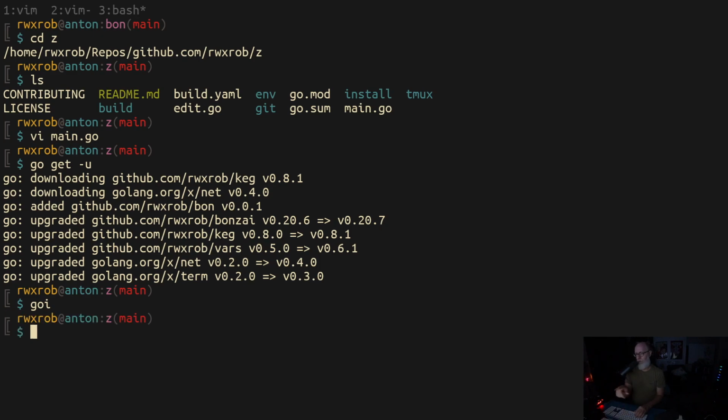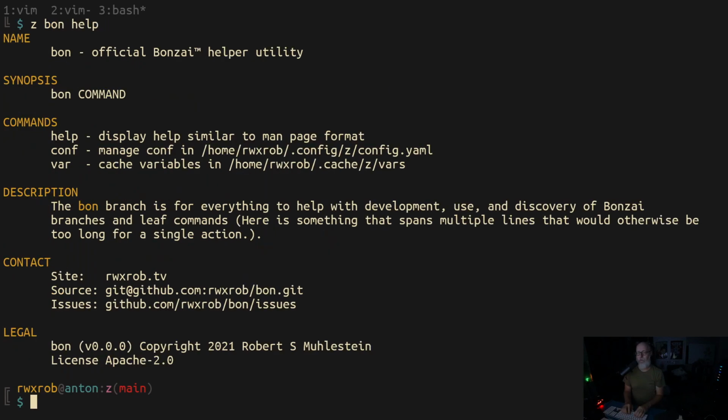There's quite a few new libraries that I just imported. All of those have to be recompiled, so that's not too bad though. Z bon tab, and you see all this stuff there. Now, apparently I already had a Bon command, so let me make sure it's the same one. Yeah, there we go. The Bon branches for everything, for help with the development, use, and discovery of bonsai branches.